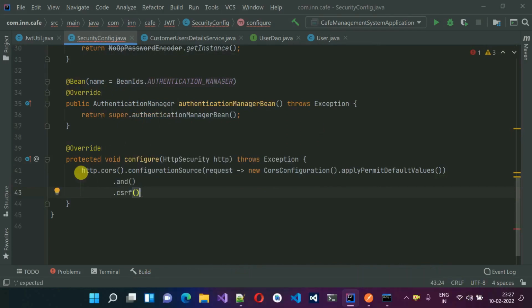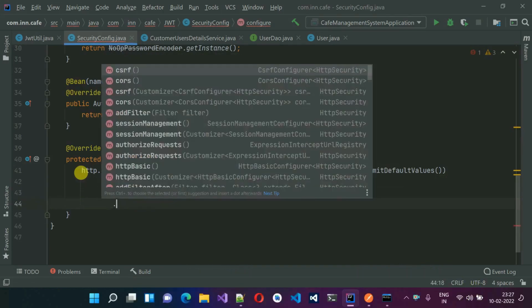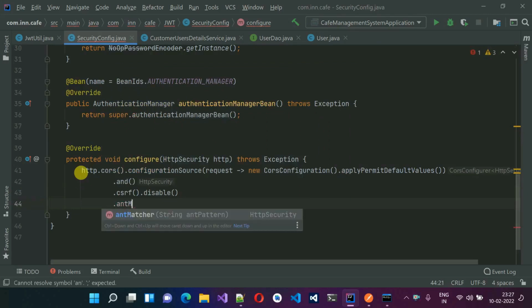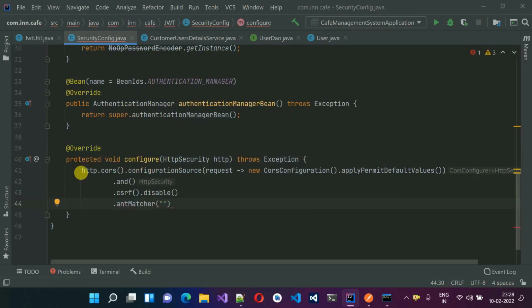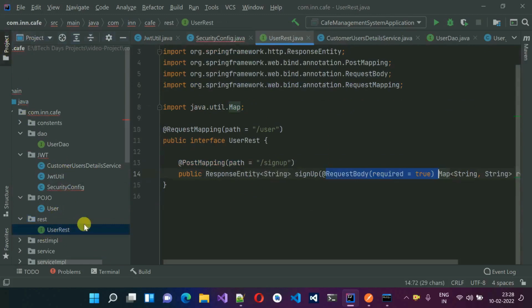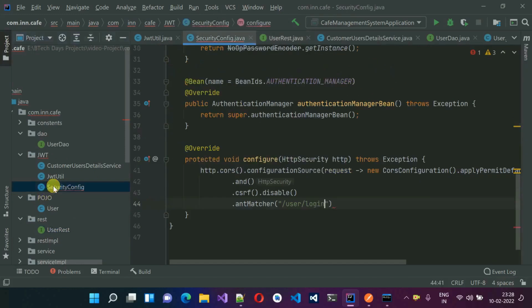So I'm going to disable it, and what I'm going to do is bypass the login and sign up API, as I have told you earlier. So ant matchers, sorry, inside this one we have to pass the URLs which you want to bypass without validating the token. So I'm going to pass this one, so /user/login. If I move back to this one and see the rest, there is a user rest. For the sign up, we have /user/sign-up. So /user/login, we have bypassed it.